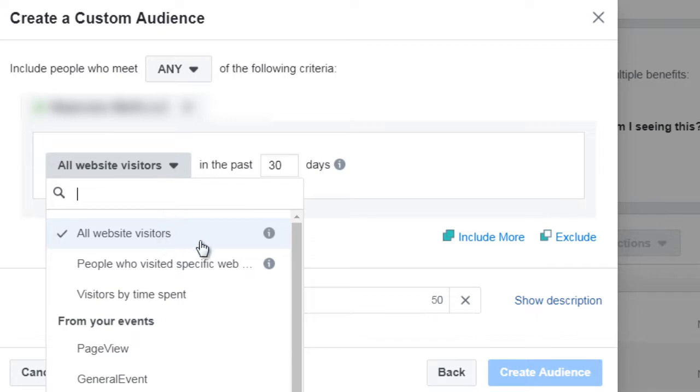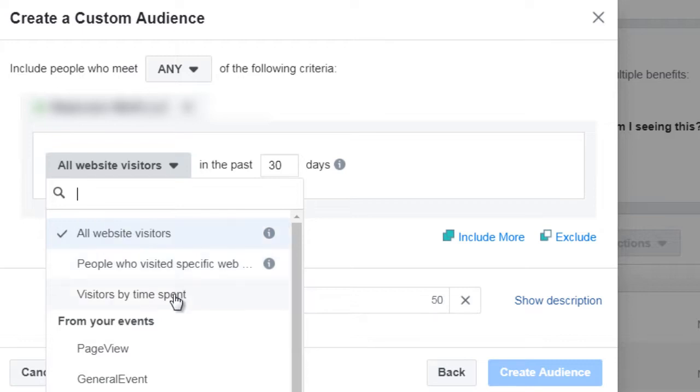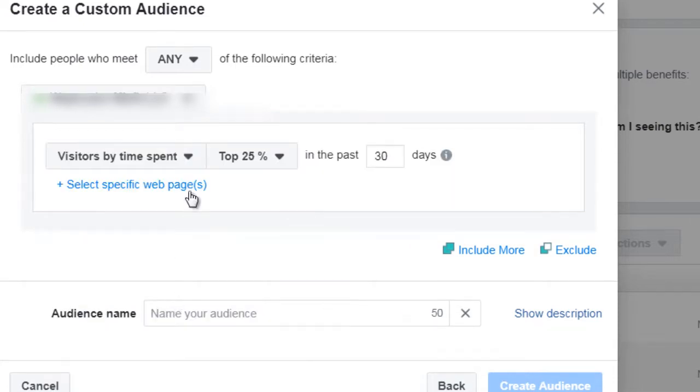So it's all website visitors or people who visited a specific web page or they spent a certain amount of time on your website. And this is really good to have just in case somebody visits really quickly and then leaves. You're most likely not going to want to create a custom audience of somebody who comes to your website and within 5 seconds leaves. You would rather create a custom audience of people who perhaps came, spent about 10 minutes or more, because that usually means that they are interested in what you have to offer.